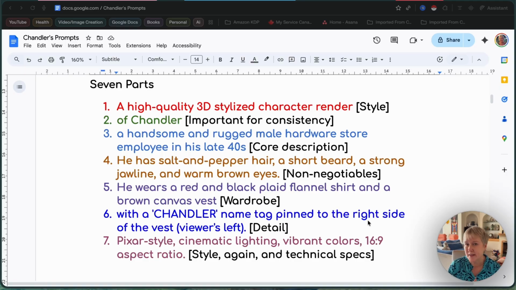The first part is where we set the stage. A high quality 3D stylized character render. This tells the AI what style and finish we want. Next, and this is surprisingly important, we give him a name of Chandler. Giving your character a name seems to help the AI create a variable in its memory, at least for your current chat session. So I would recommend putting that.